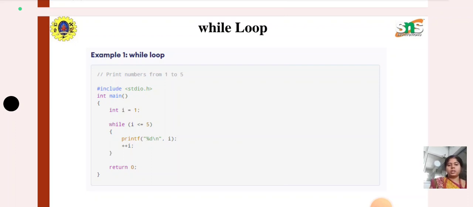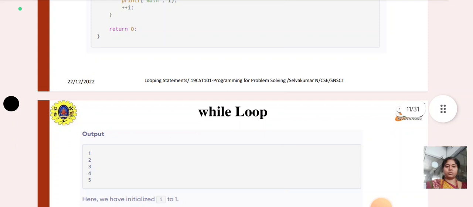Once the condition is satisfied, it will print the value stored in i. Then i is incremented, then it will check the condition. Once the condition is true, again it will execute the code, increment will be done, and the condition will be checked again. The same process continues until the condition fails. Once it comes out of the loop, the program ends. So you will get the output 1 2 3 4 5. Since the condition is less than or equal to 5, 5 will be the final output.